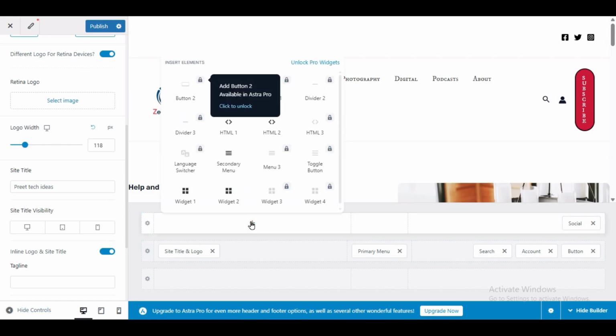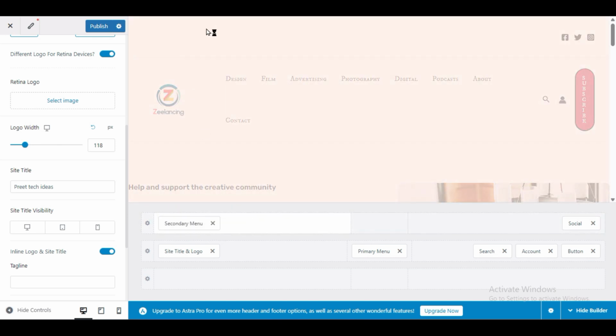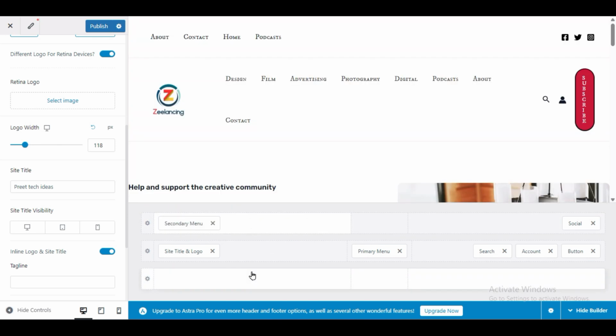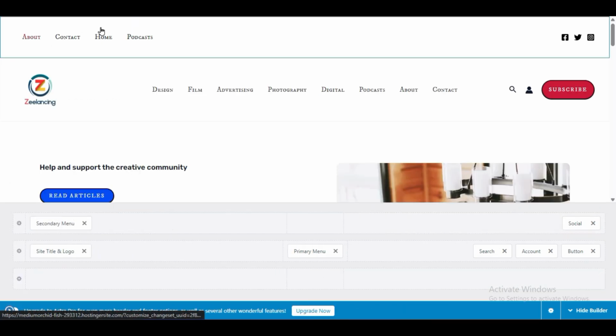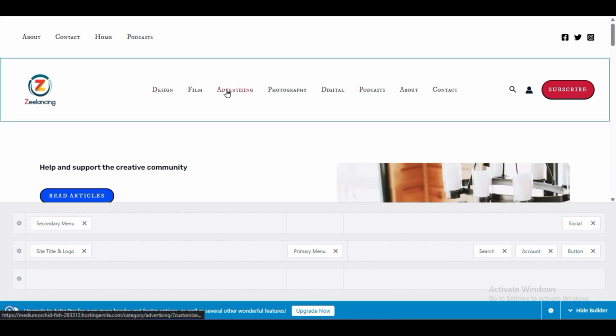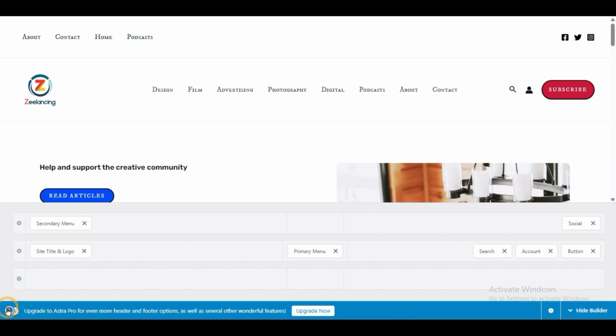So you have to follow the top row this side. Click the plus icon, and I want to add a secondary menu to display some pages here. I will select secondary menu here. Okay, if you like this way, you can definitely use this way. If you want to make your logo a little bit closer, you can do so.